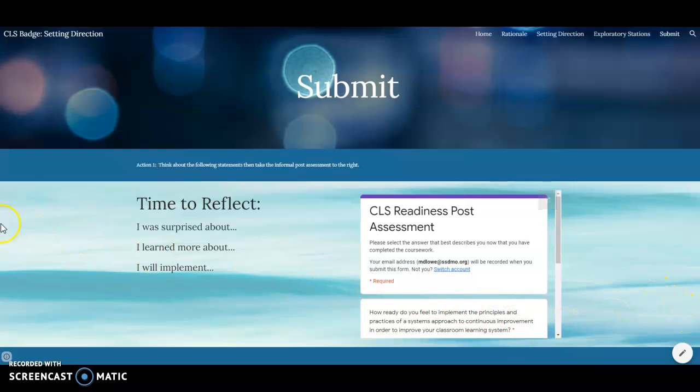I happen to be on the CLS badging site for Setting Direction. So let's go ahead and play along in this course, even though again, this process is the same for any one of our 3 courses. At this point, you visited the home page, the rationale page. You've learned quite a bit on the Setting Direction content page, as well as through the exploratory stations. And now you're here at the Submit page, and you see the title here at the top.